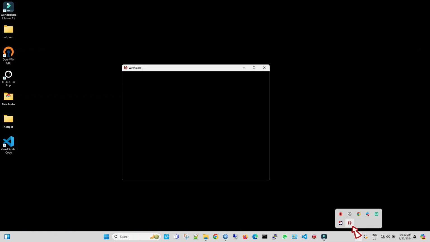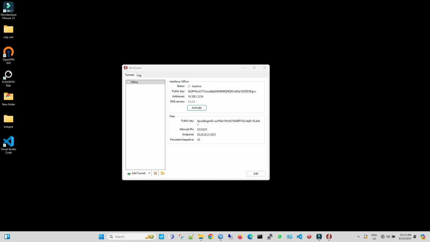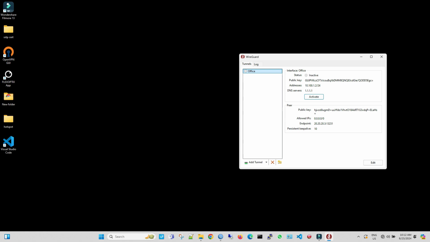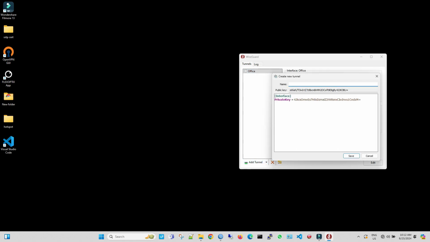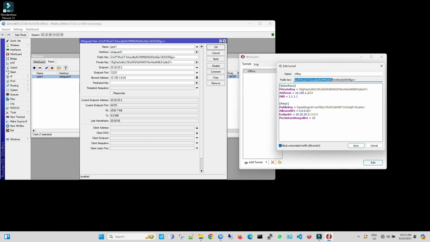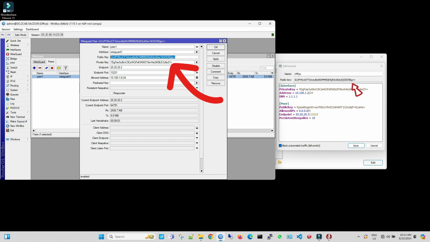Now, let's move on to the WireGuard software. If you already have a WireGuard profile, you can import it, but I'll walk you through setting it up from the beginning. Let's open the WireGuard configuration on the Office server and copy the public and private keys. In the WireGuard configuration for the PC, where it specifies the interface public and private keys, we'll copy and paste these into the Office peer configuration.